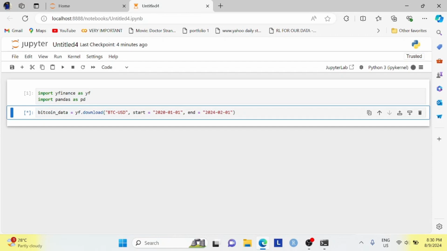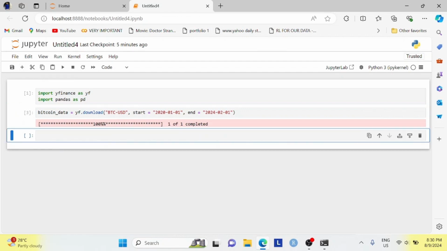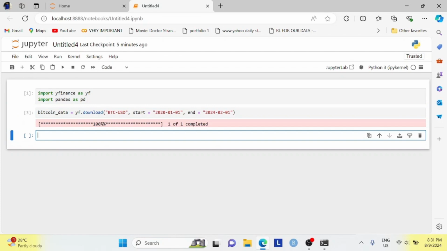All right. So when we are done, let's run this particular code. And then you see it is downloading the Bitcoin data here. So you wait. Yes, so you can see that it is done downloading. Let's see whether it is indeed downloaded. We can view a portion of the data.